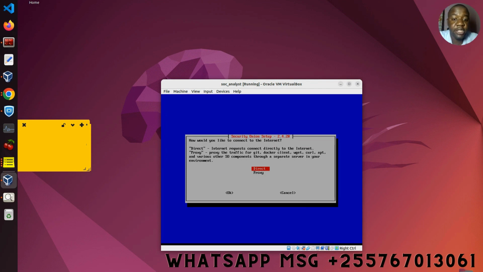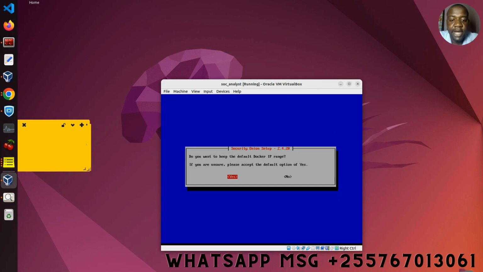So here it asks how I am going to connect to the internet. In my case, I'm connecting directly. I'm not using any proxy. And if you were using a proxy, then you would set it. But for this installation, we are not going to use any proxy. We are connecting directly. So I just press tab to take me to OK, then press the space bar to accept it.